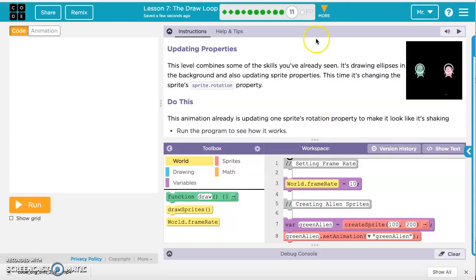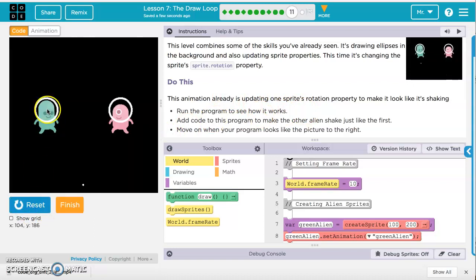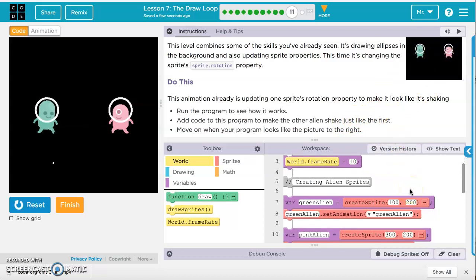A couple more left. On exercise 11, we're going to update some properties. In this one, the animation is already updating the one alien's rotation. So this is rotating back and forth to make it look like it's shaking. We've run the program. Now we can add code to make the other aliens shake just like the first. So we want both aliens to do a little dance there, and that's by changing their rotation.